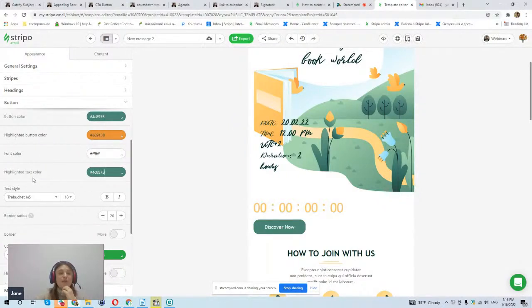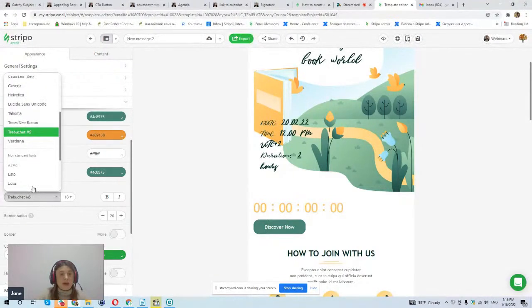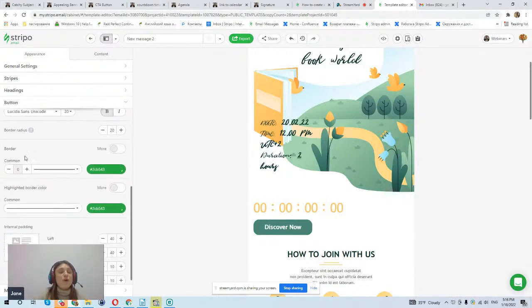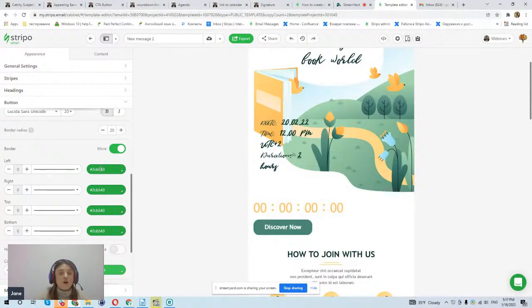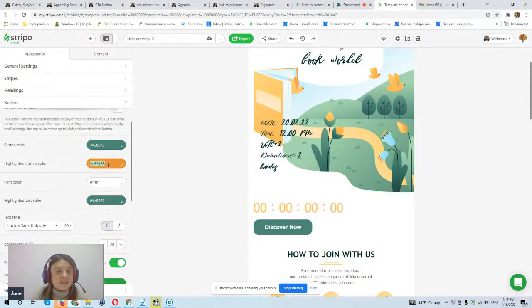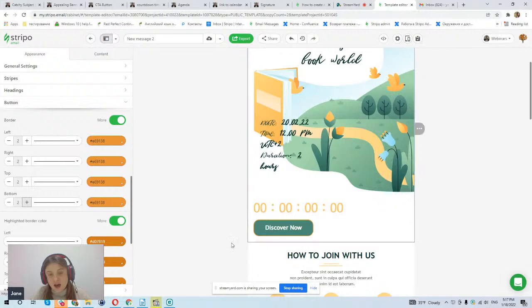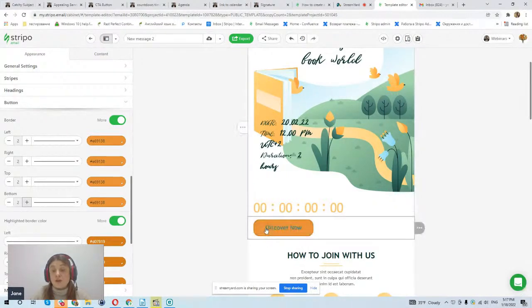Okay, what else can we do with our button? We can change the text style, make it Lucia, make it a little bit bigger and bold. And we also suggest you make borders. The borders will be the same color to match our design, of course. And let's make them 2 pixels. So you see, our button now looks attractive.